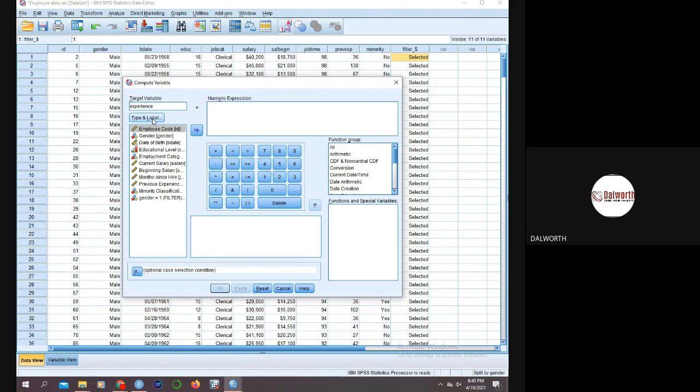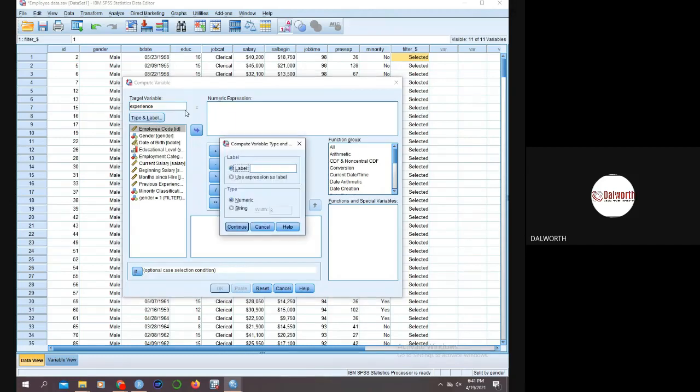And then under type and label, I'll click there, and then I label it as previous experience in years. You know the role of label is just to accommodate the next person who might come and look at your data points. So once you write there experience in years, I'll go ahead and click continue.